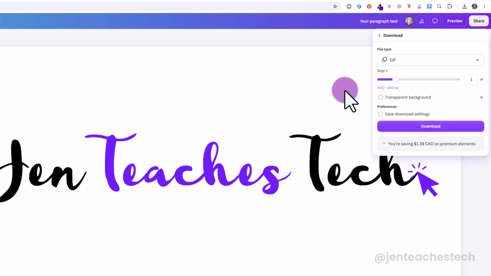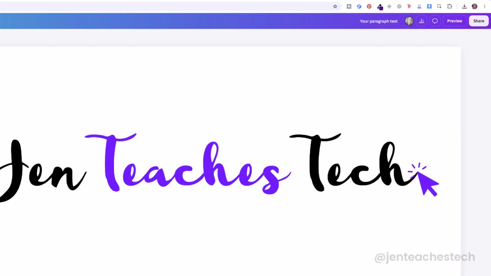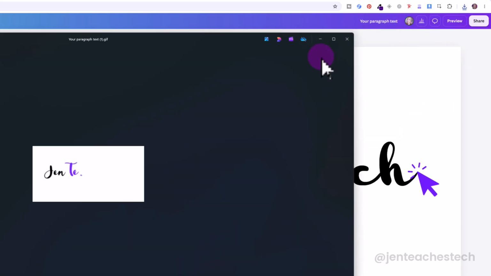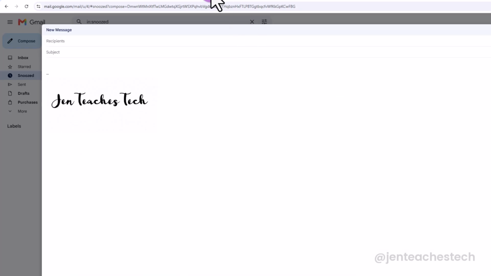So you can keep it as a white background, or you can download it as a transparent background. I'm just going to keep the white background because usually emails are white. So I'm just going to click Download, and that is going to download as a GIF. So let's click on it and see what it looks like. And there you go. And then you can go ahead and upload that or add that as an email signature so that it will automatically be attached to any email that you send to someone.